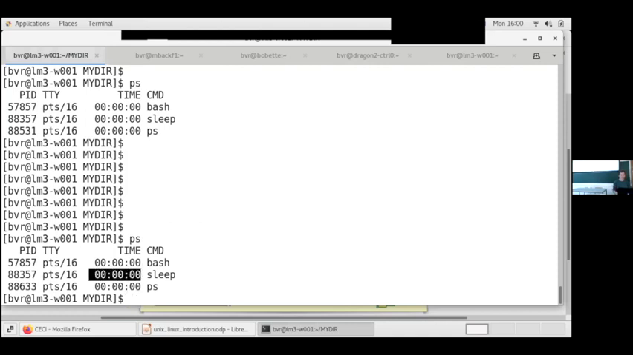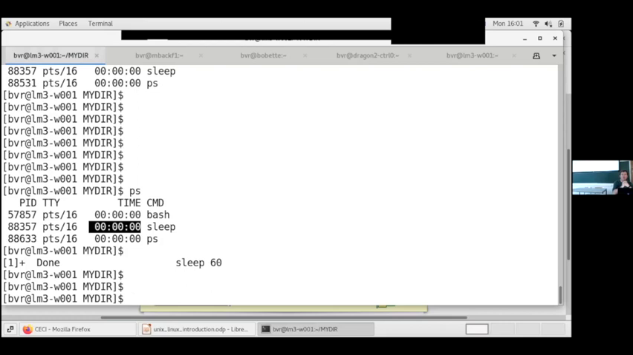So in the background, the process is still running, but you get your prompt back, so you can launch plenty of processes at the same time. And at the end, you get information that yes, the process is finished.